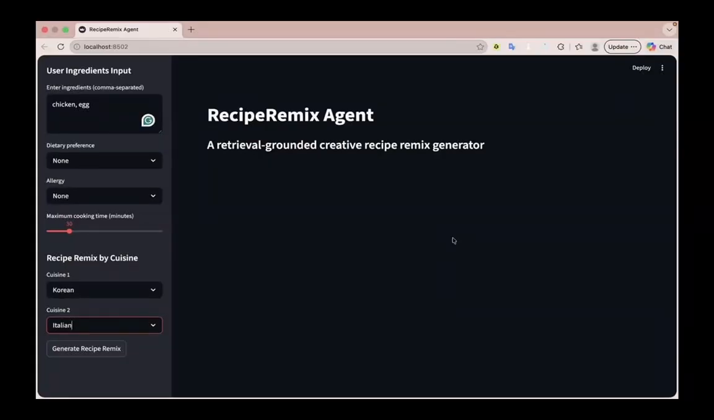Hi, so this is my project. It's called Recipe Remix Agent. So the user will enter the ingredients that they have along with their preferences, dietary needs, allergy restrictions, cooking time, and cuisine combination, to later generate a remix recipe. In this example, I enter chicken and eggs, and then choose a dietary option and time, and I want to make a mix between Korean and Italian cuisine.